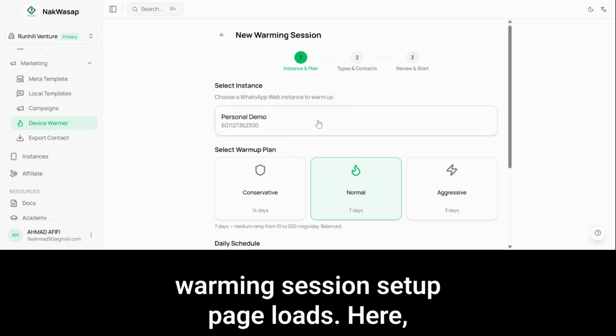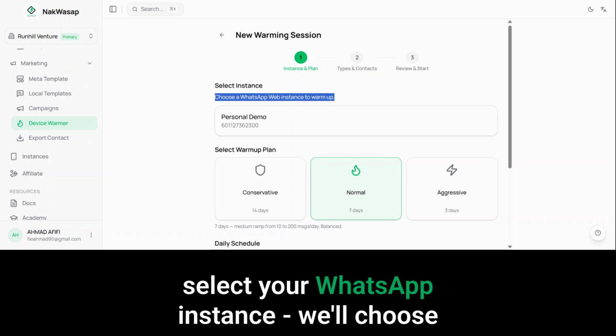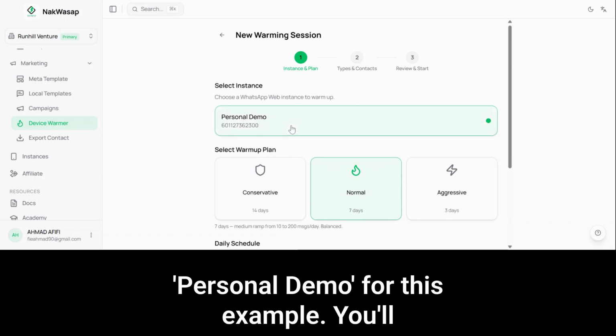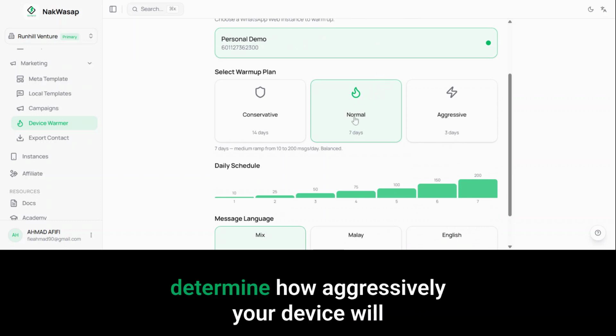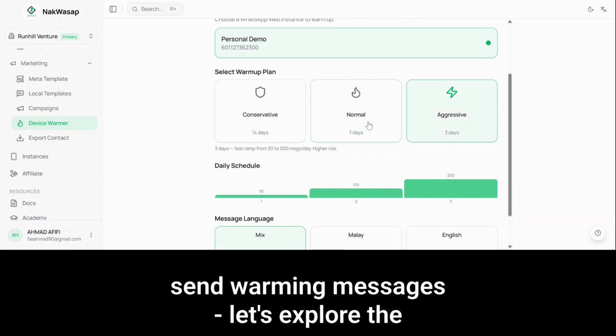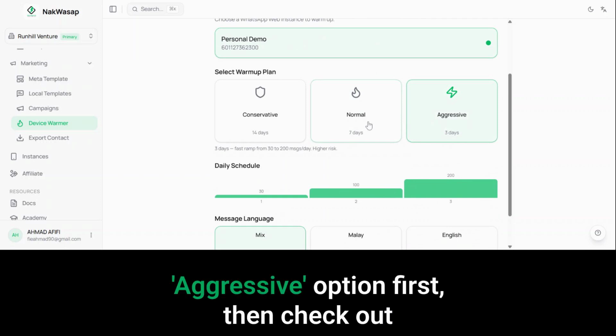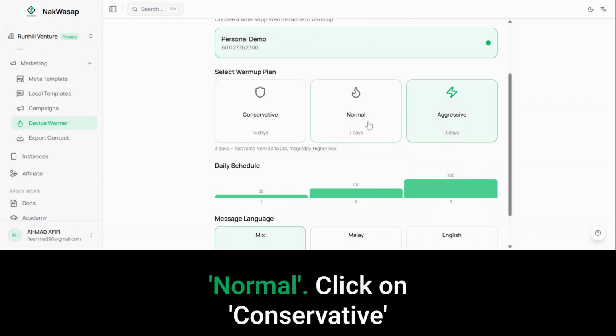The warming session setup page loads. Here, select your WhatsApp instance. We'll choose Personal Demo for this example. You'll see the warm-up plan options. These plans determine how aggressively your device will send warming messages. Let's explore the aggressive option first, then check out normal.